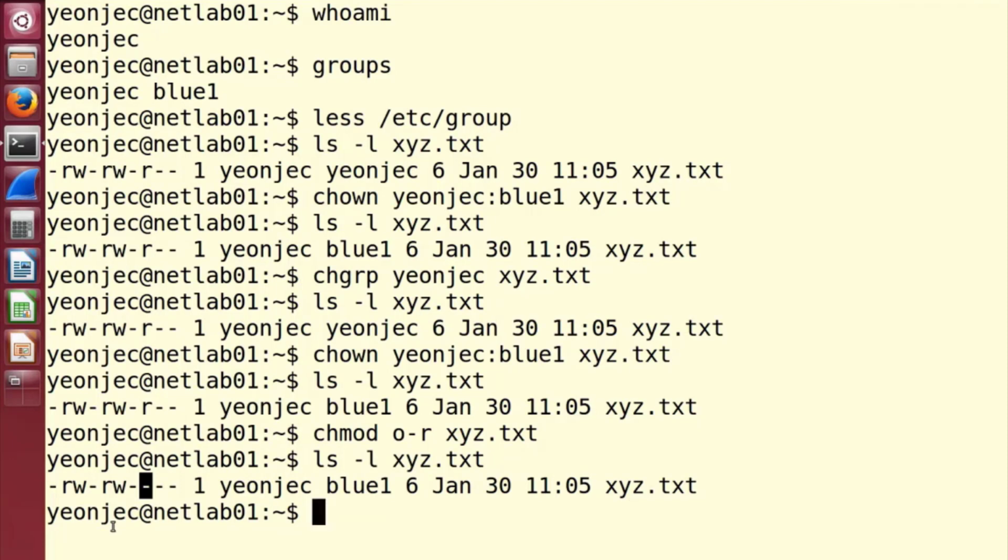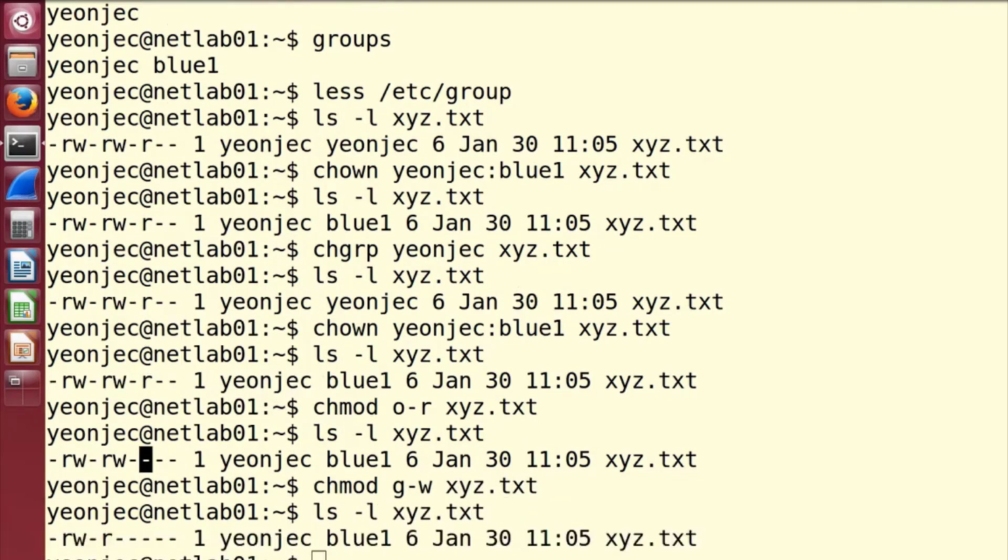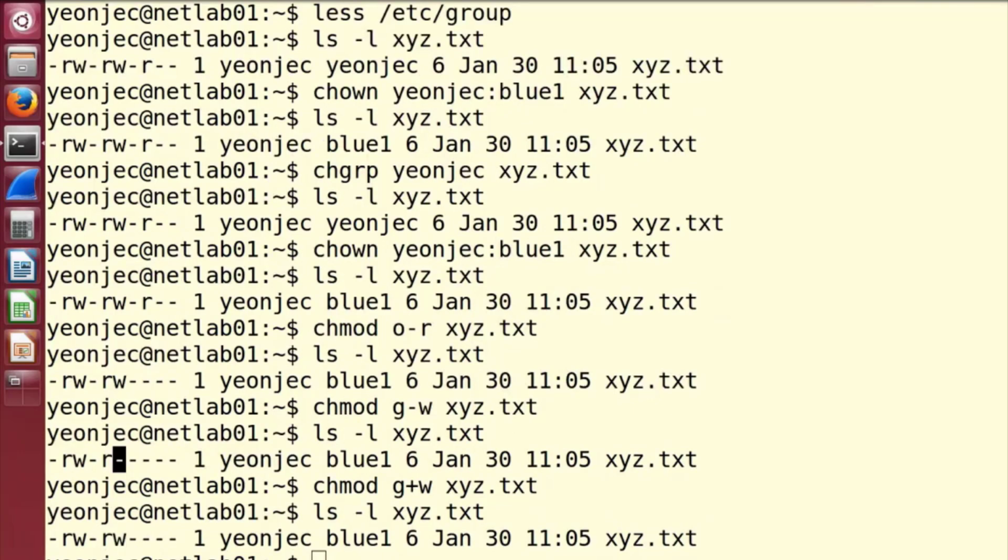If you're the user, you can read it. If you're in the group, you can read it. But if you're anyone else, you cannot read it. And you can have other combinations. chmod, the group, don't let the group edit the file. Group, subtract the write permissions. Now the w has gone here. All right, so the group users can only read, they cannot write. If you want to change that back, you can grant permissions or add permissions. Plus, give them the permission to do that. And now the w is back.